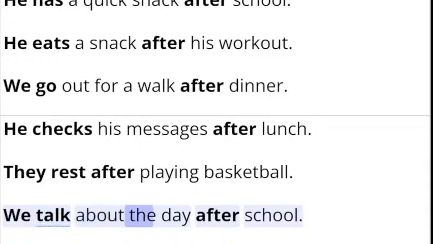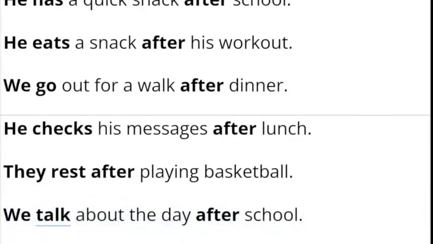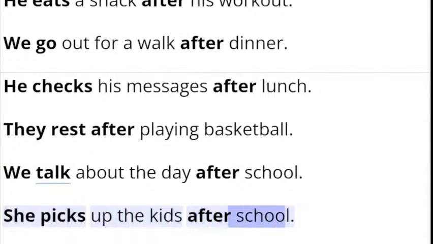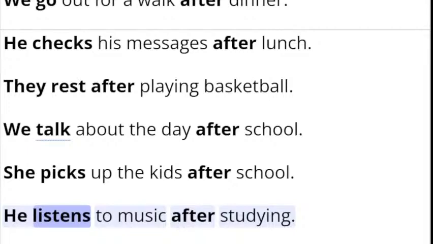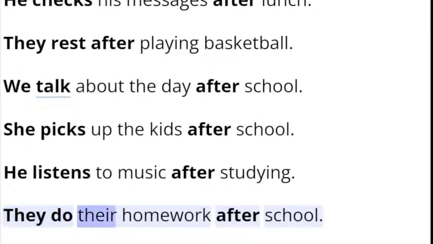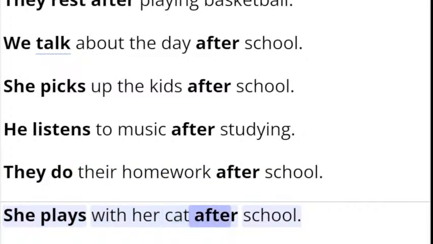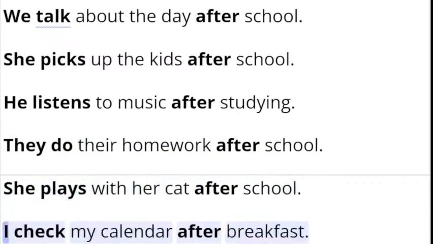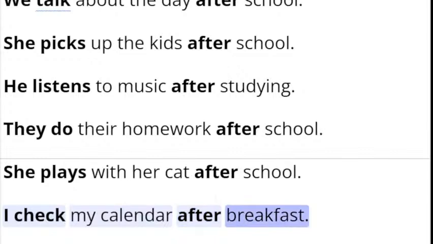We talk about the day after school. She picks up the kids after school. He listens to music after studying. They do their homework after school. She plays with her cat after school. I check my calendar after breakfast.